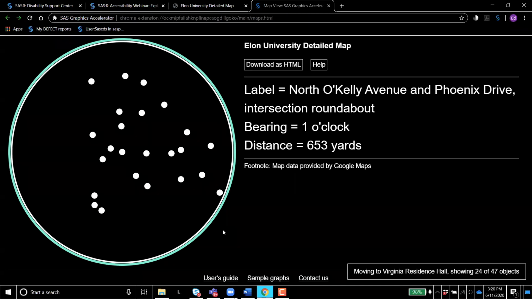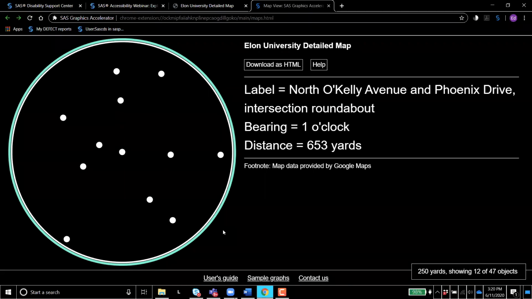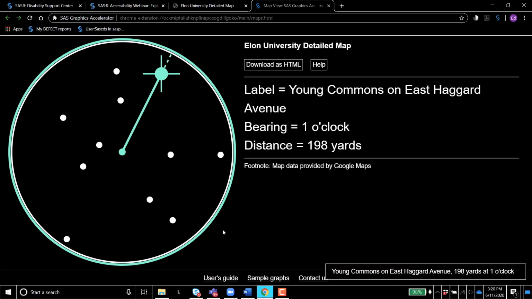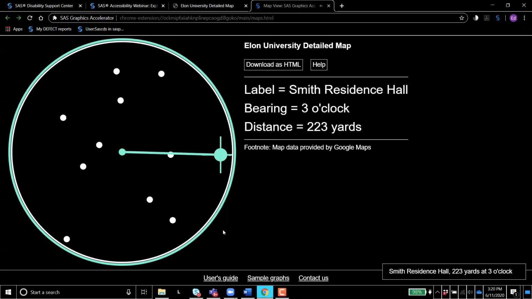And then from here, of course, I might zoom in 250 yards, showing 12 of 47 objects, just to get a few fewer points on the screen, so it makes it easier for me to explore them. And then I can use my virtual cane to explore from this current virtual location of Virginia Residence Hall. I'll press page down. You are at Virginia Residence Hall. Young Commons on East Haggard Avenue, 198 yards at 1 o'clock. Smith Residence Hall, 223 yards at 3 o'clock. Okay, and we can just continue more of the same as we did.